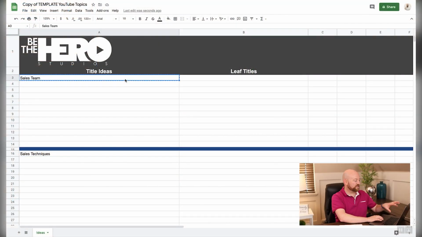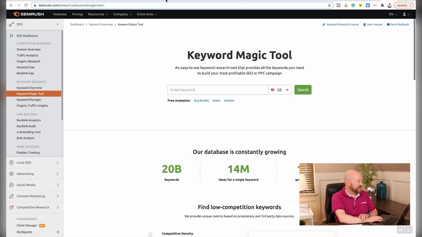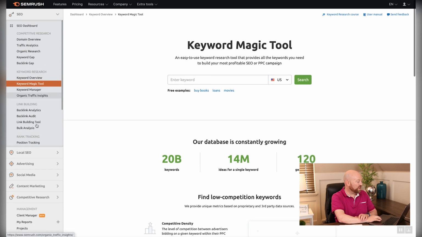So I've got a Google Doc spreadsheet already prepared here. I'm going to come over to my favorite tool. This is the Keyword Magic tool by semrush.com. Okay, they have a lot of tools. I don't use any of the other tools. This is the only one that I use, so don't let it overwhelm you.